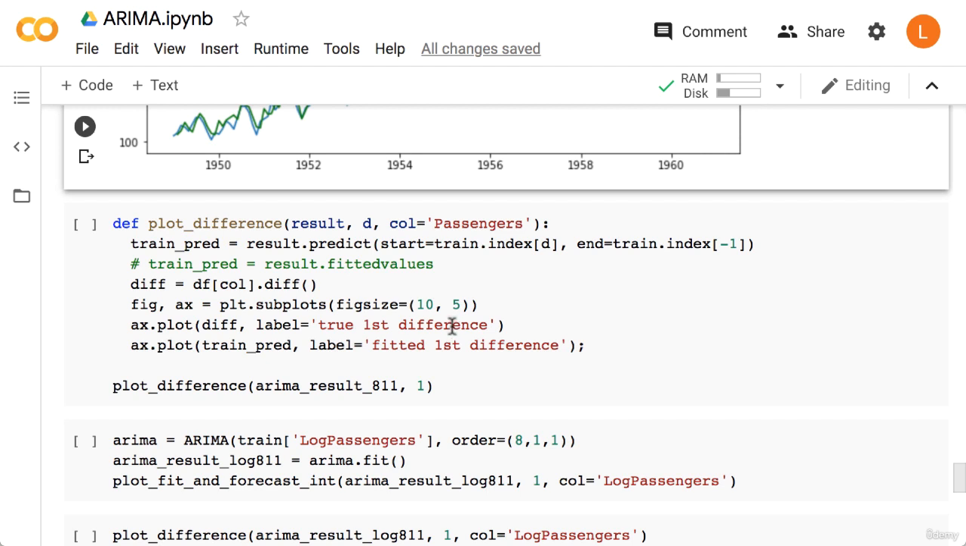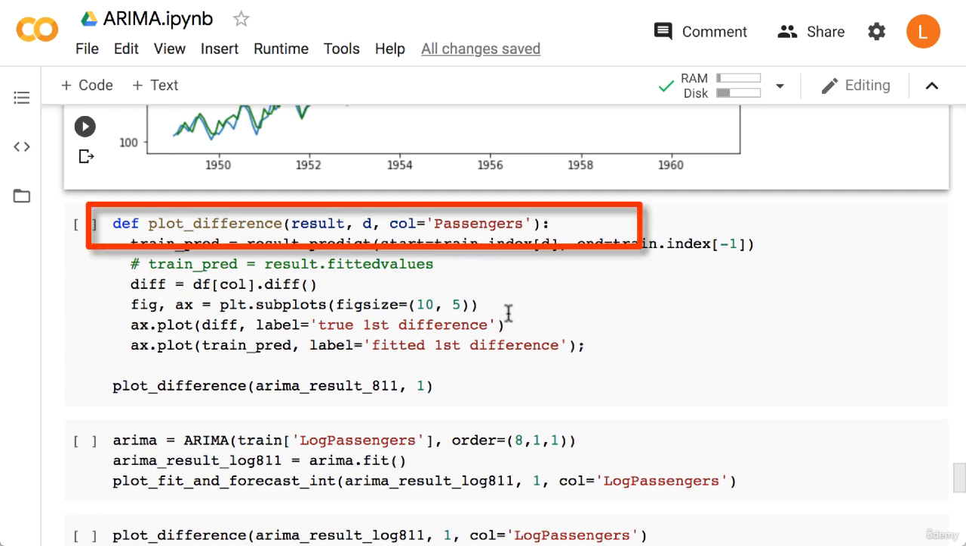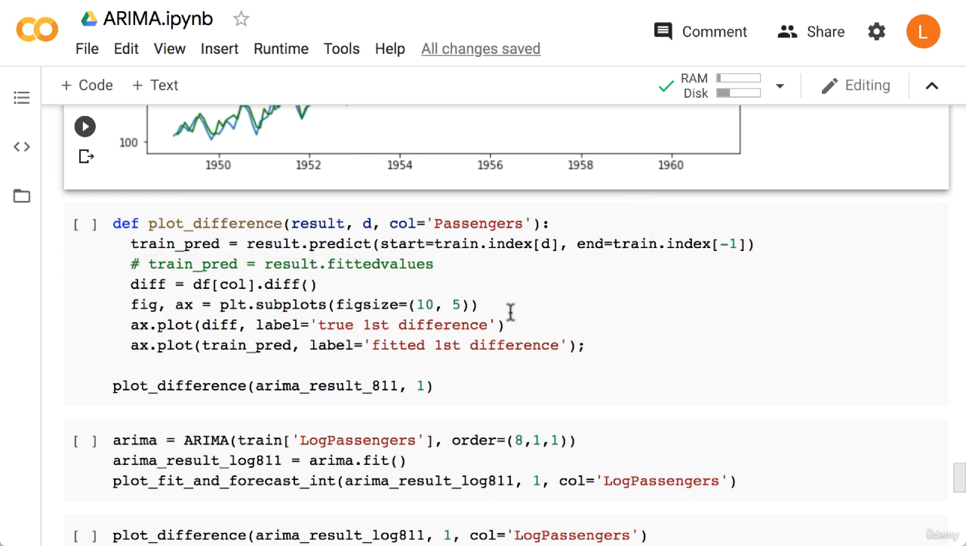So this plot is something you might want to look at if you want to know how well the ARIMA part of the model fits, and that's the part of the model that actually contains the parameters. So first, notice that this function takes in the same arguments as the previous function: a results object, the value of d, which is the offset to skip over the NaN values, and the column name.